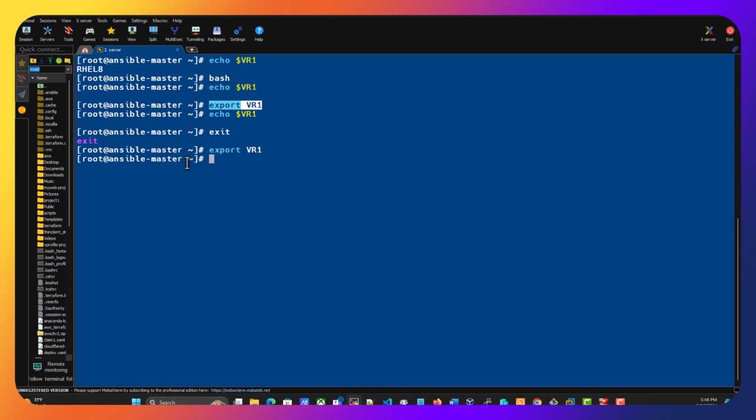and if I echo it out, I get a value. Now if I do a bash and enter a subshell and echo the value, it is still there. So what we always want is to set environment variables, not local variables.